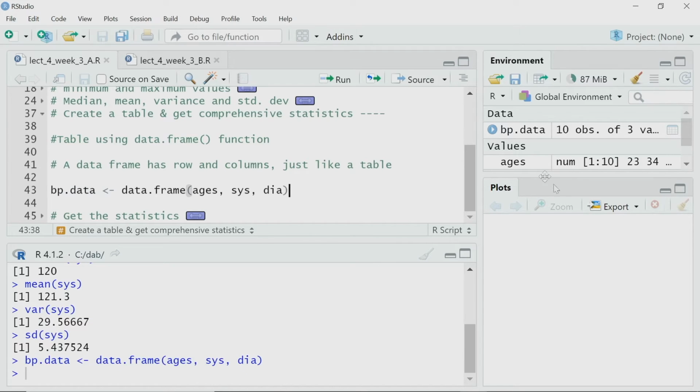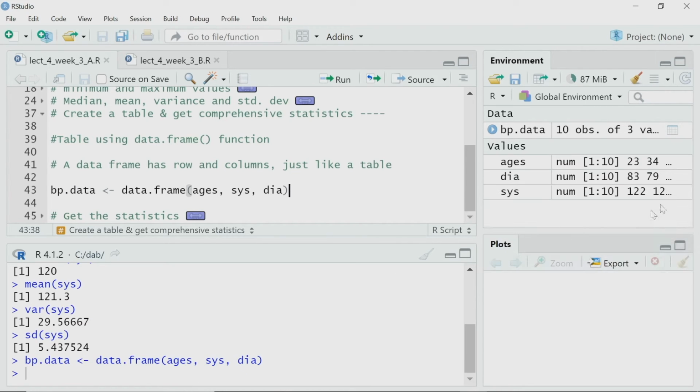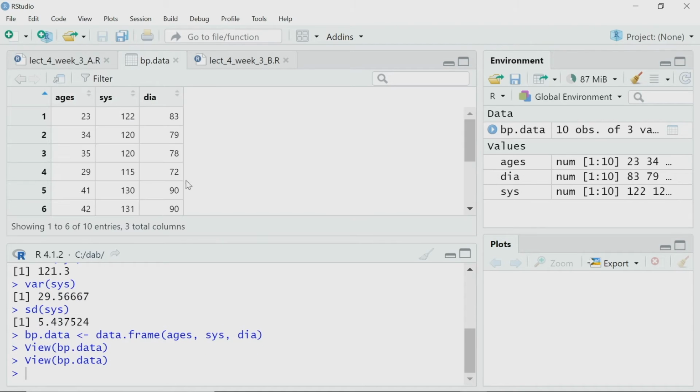Now, look into the environment section. A new data item has come, bp.data. It is a variable, and it says it has 10 observations and 3 variables. Let me open this by double clicking it, and I can see the data here. See, I have got what I wanted. I now have a table with the first column having the ages, the age of each individual, and then the second and third columns give me the systolic and diastolic pressure for each individual, right. So, I have got the table the way I wanted.